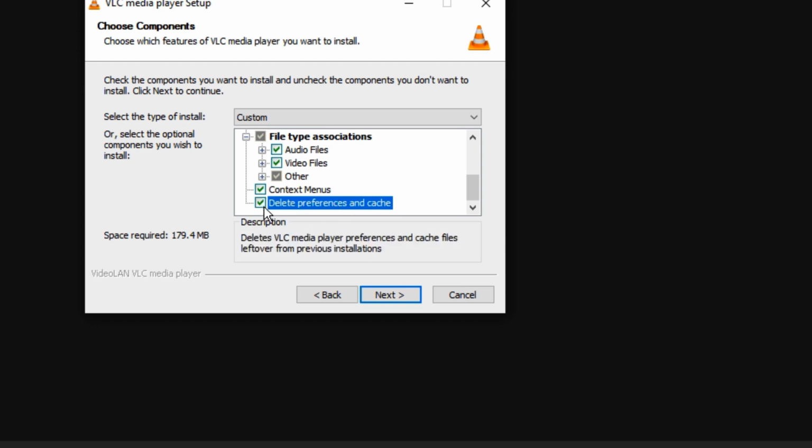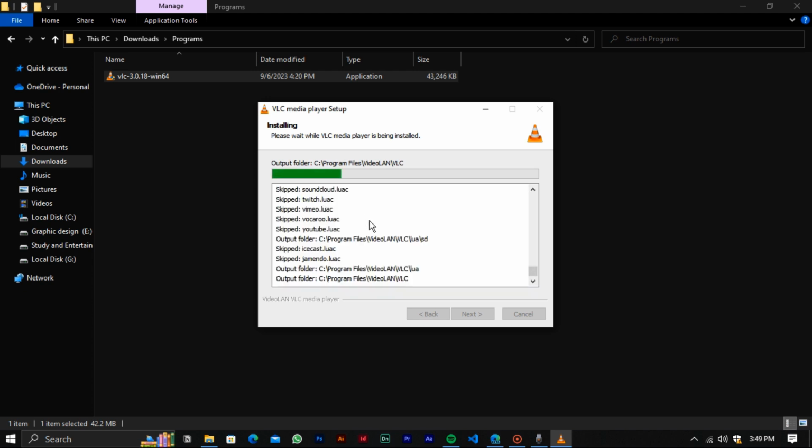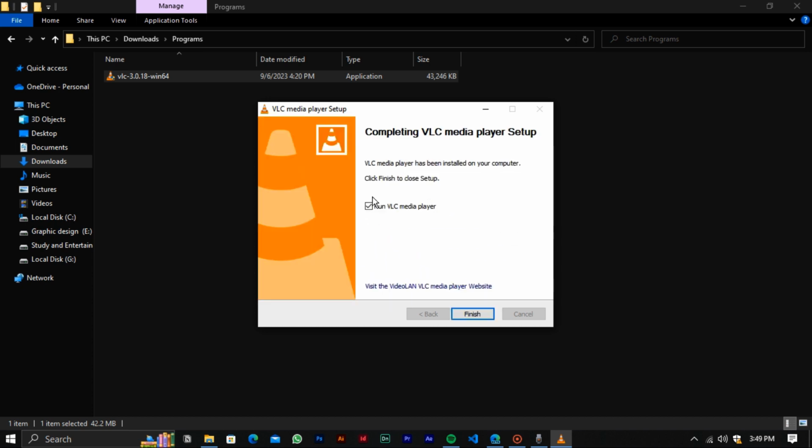Step 7. Complete installation. After selecting your preferences, click on the Next button. Follow the on-screen instructions to complete the installation. You may be asked to choose an installation location or create shortcuts.